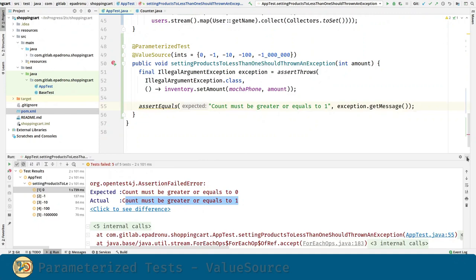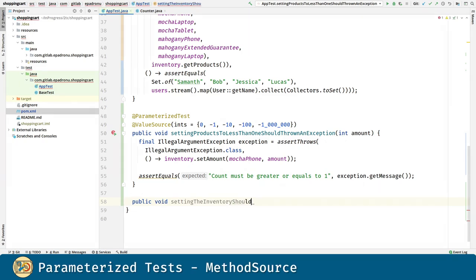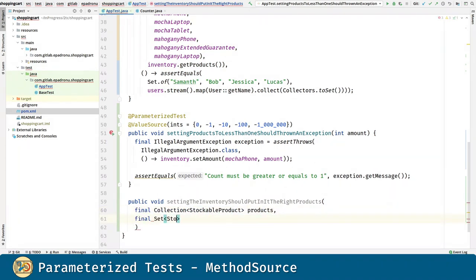For another kind of parameterized test, we're going to use MethodSource. For that, let's create this new test. Here we are going to put the stuff in the inventory, and we are going to verify only the stuff we put are, in fact, in the inventory.